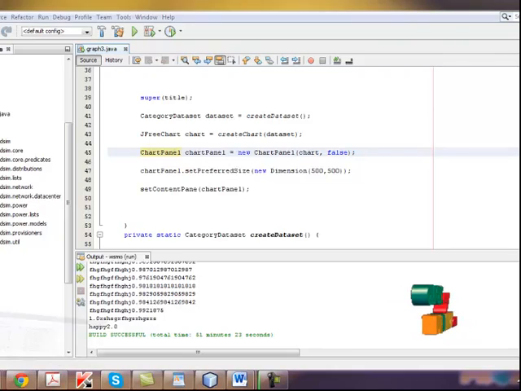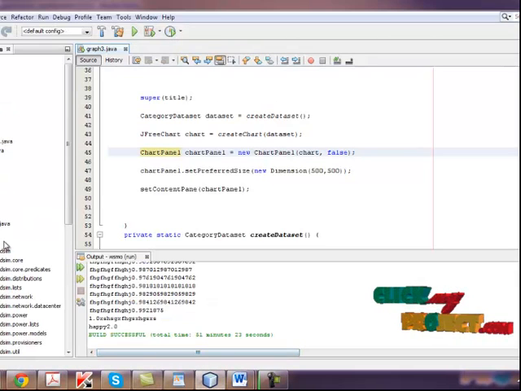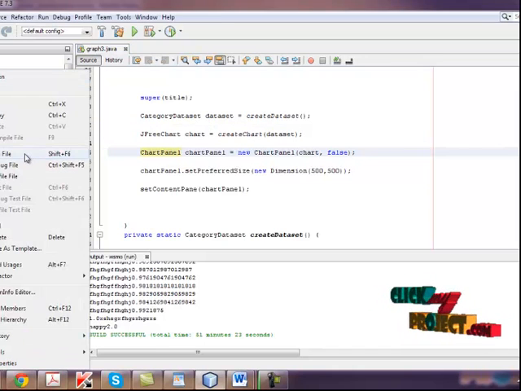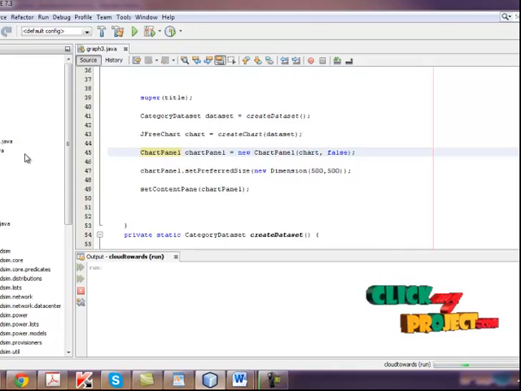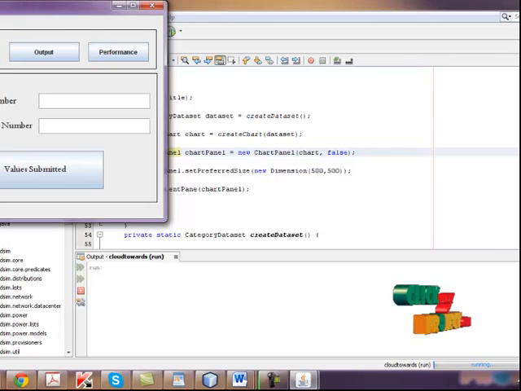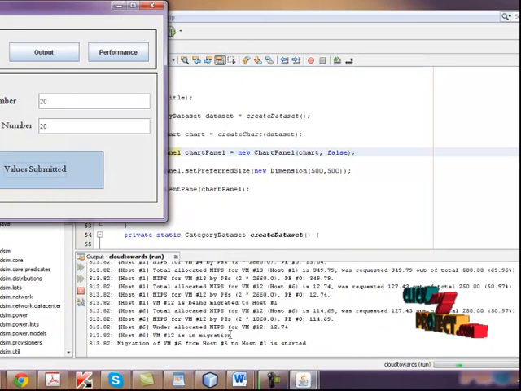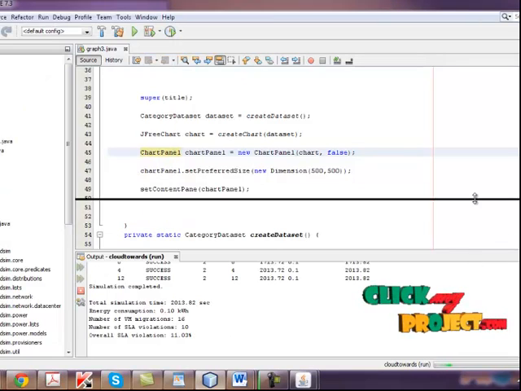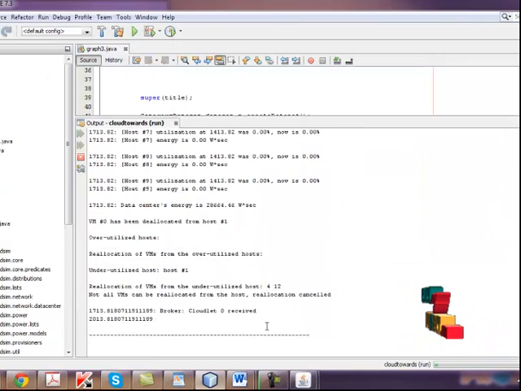Now we are going to see the project. The front end is NetBeans and the back end is MySQL. In the front end, choose inside the cloud towards, choose Home.java and run file. Process. Click input and give the VM number as 20 and the cloudlet number as 20. Then the values are submitted. After that, our cloudlets are executed and the VMs are migrated.